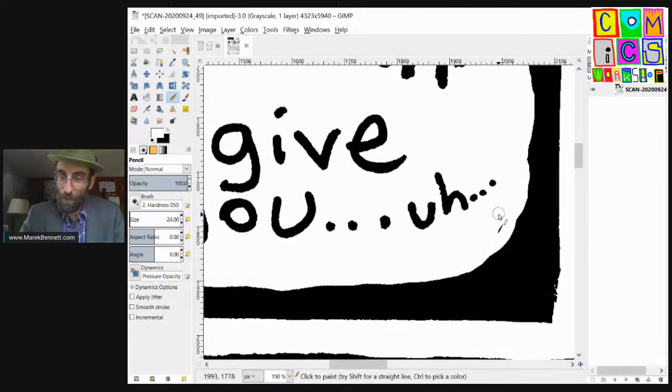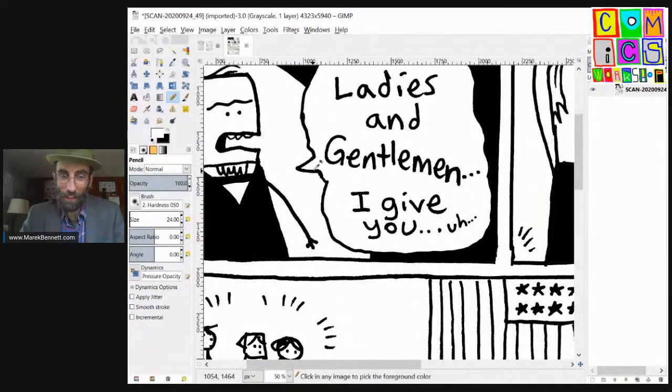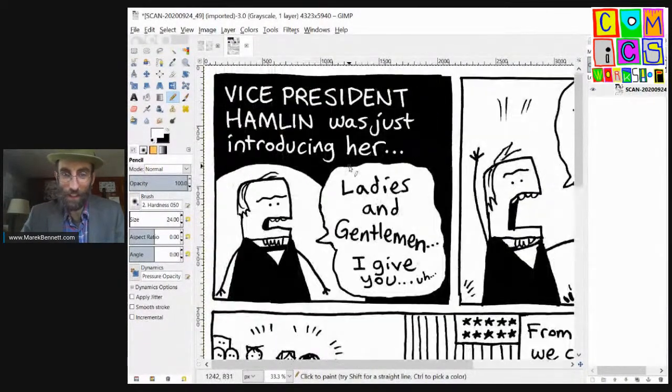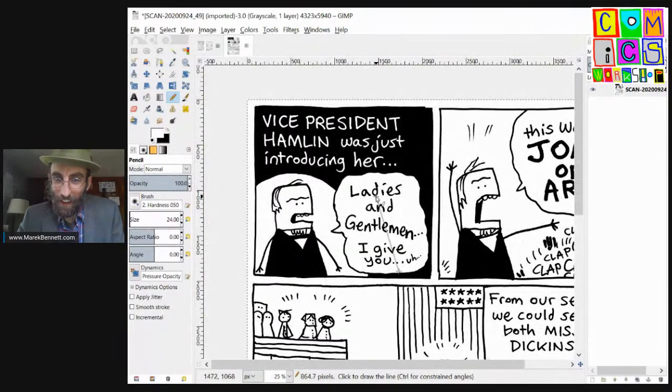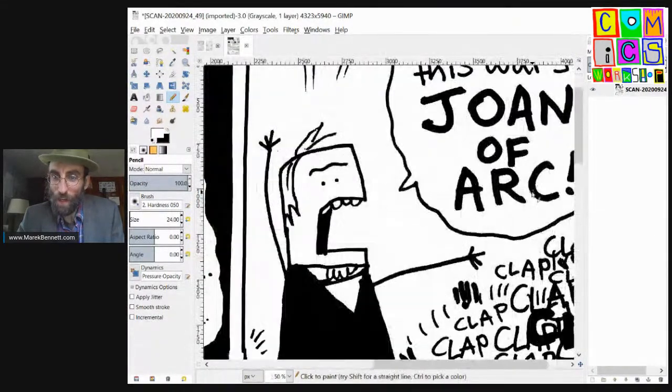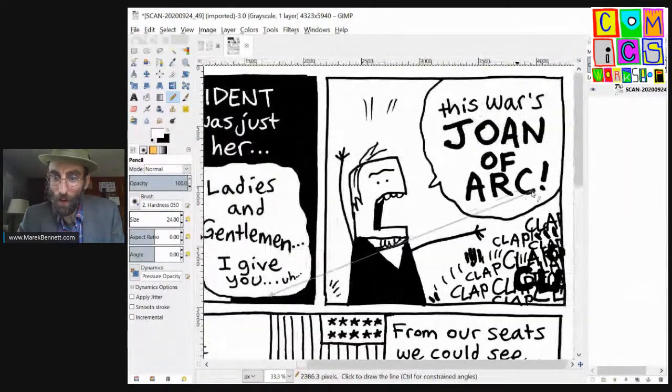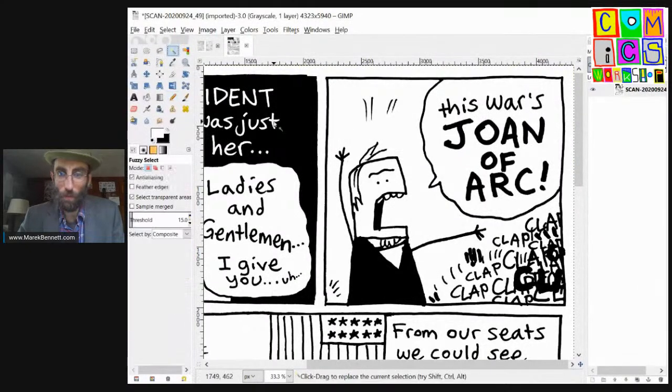My take on Hannibal Hamlin is he was a little bit out over his head or something. He just seems a little at sea sometimes in the history. So I made his speaking kind of shaky, like, ladies and gentlemen, I give you, he's not exactly emphatic. Let's do that one more time in this panel, and then that will be all our warm up, and we'll move on to our actual panel here.